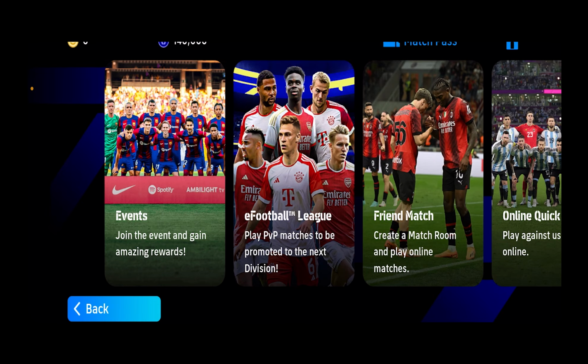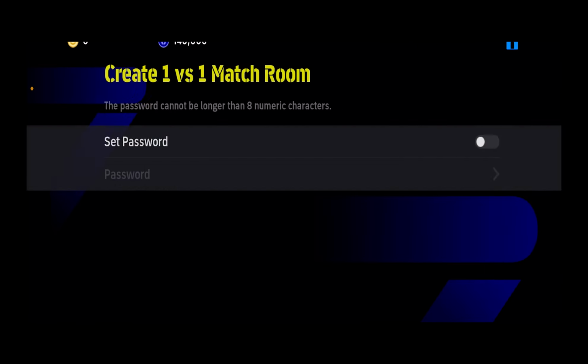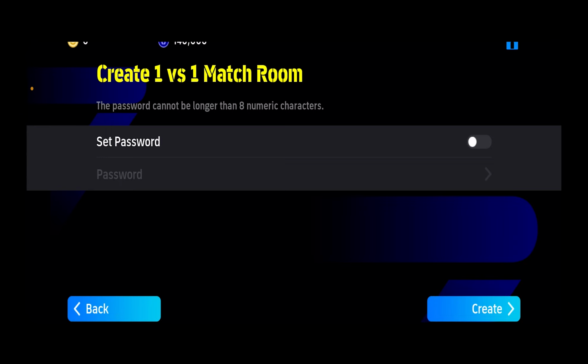Now to play against your friend, you need to create a custom match. So click on Friend Match and you can create a custom match from here. Now from inside Friend Match, click and create 1 versus 1 match room. And over here, you can turn the set password on to set a password for the room. But if you don't want to, you can just keep it off and click on create at the bottom right and move to the next step.